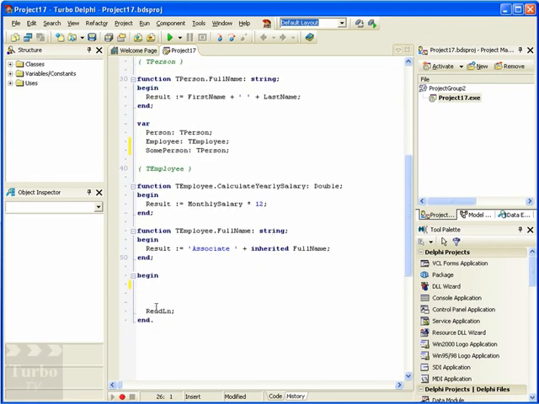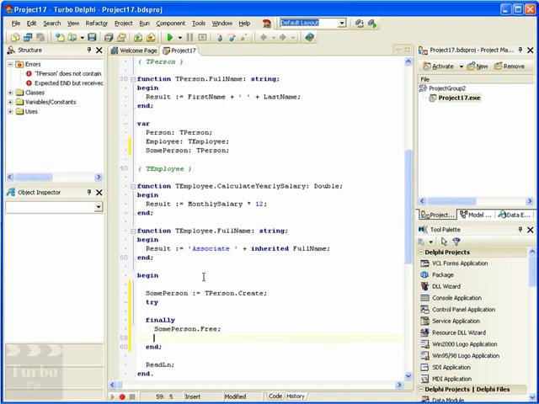Okay, so now we can come down and we can say that some person, which is declared of type T person, gets T person dot create. We can do something to that person. We'll remember to free it up first in the try finally block, which we've looked at before.